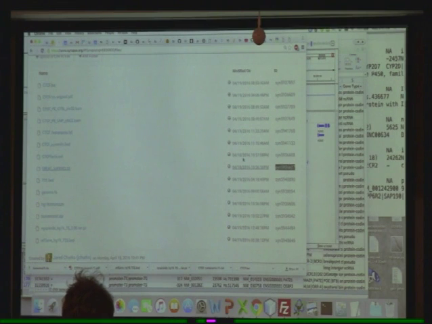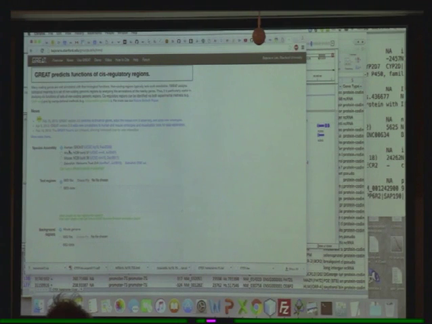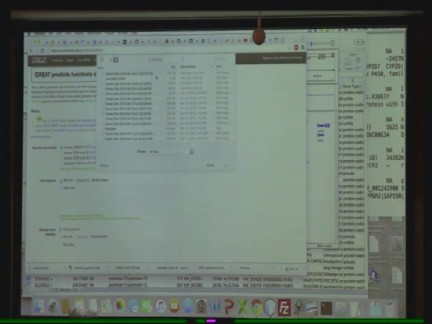Okay, did everyone get this file? And then go to the browser. Go to your browser. Okay. Go to Great. Put your species, and then upload that bed file in there. That Great bed file.